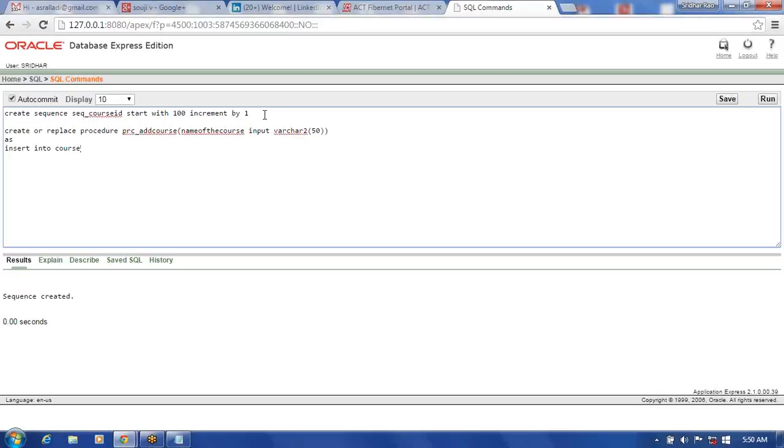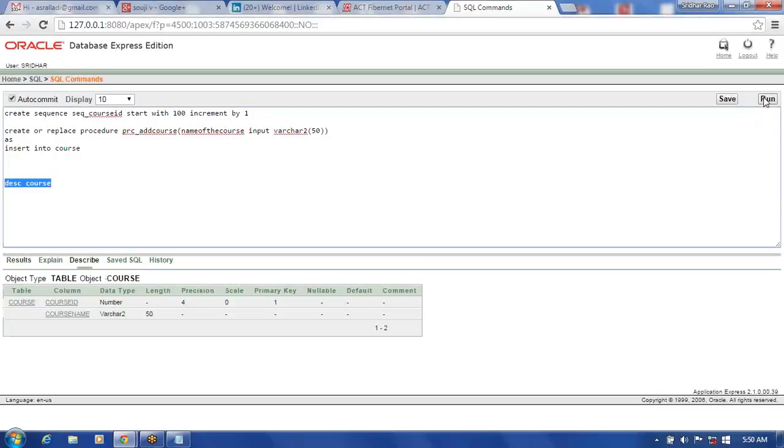In the course table, just see how we define the course table. Just DESC course, then check the size, look for the description of the table here. The table has course ID, and another thing is course name. Since you have course name here, up to how much can it take? Up to 50 you can take. So I have taken varchar2 50 because of that.